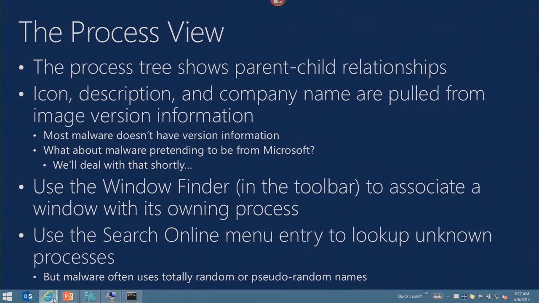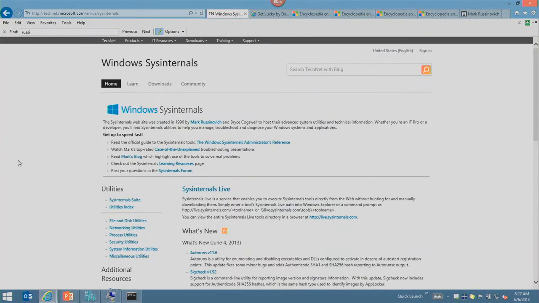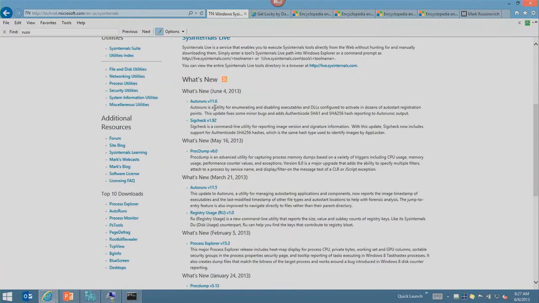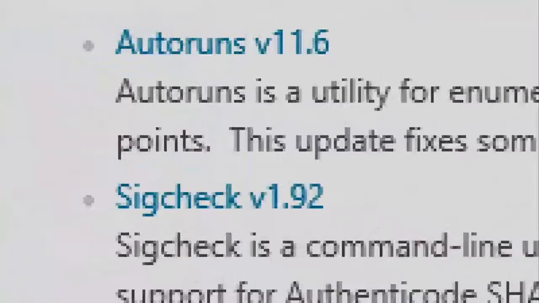Oh, by the way, I want to mention Sysinternals tools. If you haven't been to the website, here's the Sysinternals tools website, where you can download the tools. I actually updated some of the tools that I'll show you today, Autoruns and SigCheck, this week. And there's a tool that I'm going to be using called ZoomIt here.